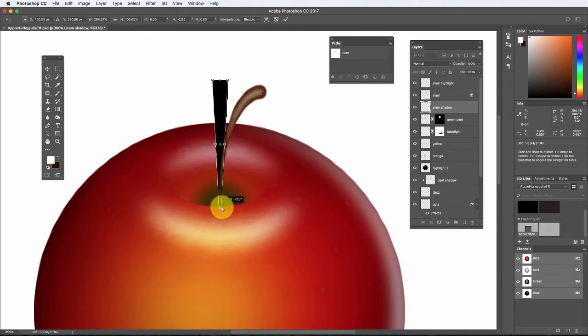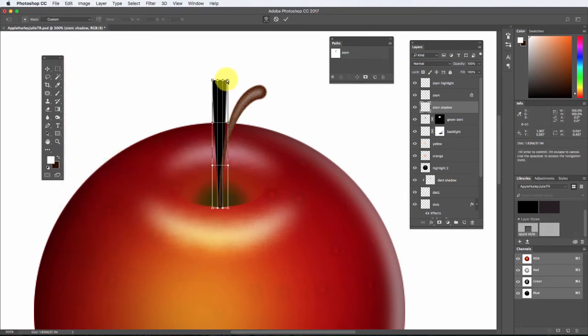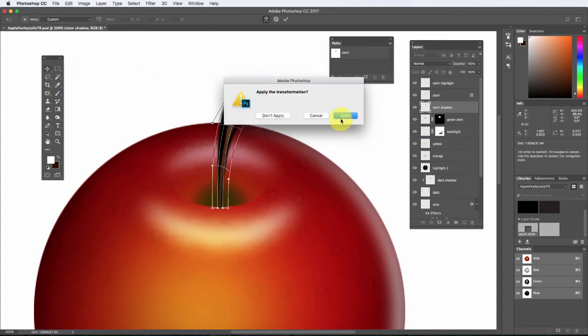And then you can even bring in the bottom form a little bit. And another great thing you can do is you could choose to edit and you could choose to warp this, and you could pull the shadow to kind of bend with the form to give it a more natural twist. Once you're kind of happy with your shadow and your form, go ahead and click Apply.